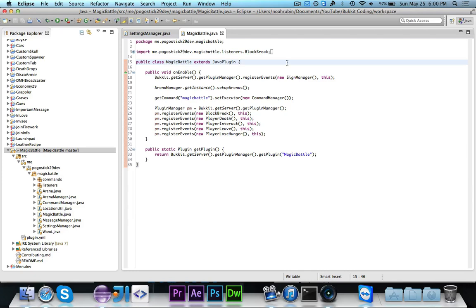In this episode, I'm going to show you how to add an automatic updater to your plugins. I have open right here Magic Battle, which I've recently continued to work on, if you saw my video recently about resuming work on it. And in this episode, we're going to add an automatic updater to it, which is also a good example for any other plugins that need an automatic updater.